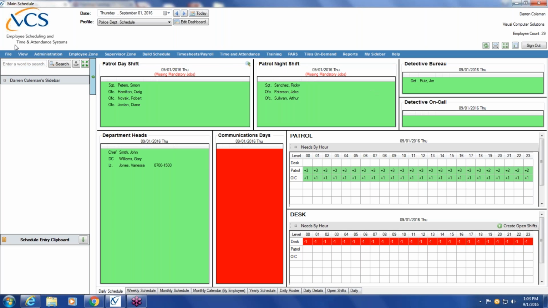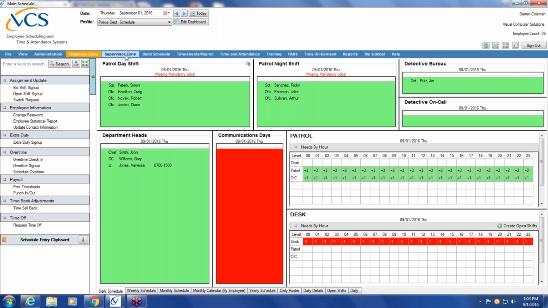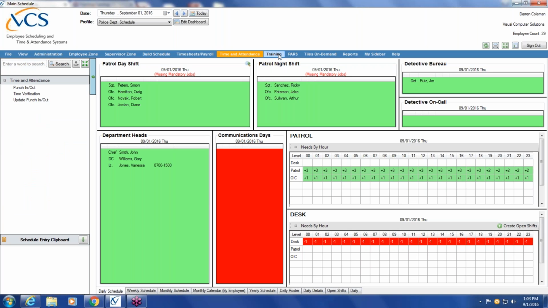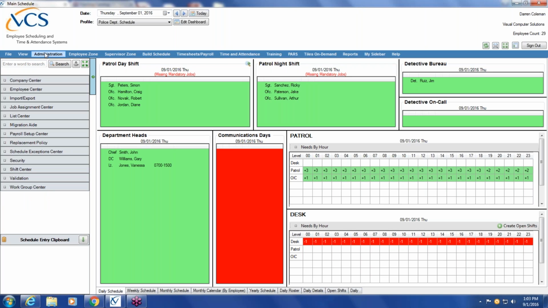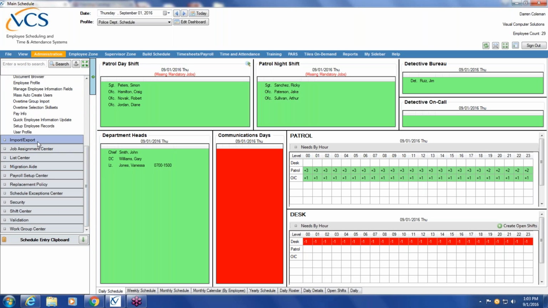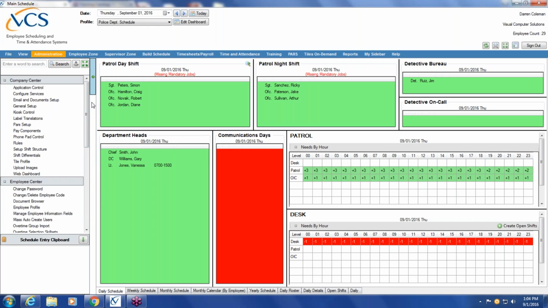And right from the start, you're going to notice that the menu structure for the application has changed significantly. Now, as you click on a particular drop-down menu, the sidebar over on the left will populate with the various screens under that menu, and they're all categorized by the type of function it is.